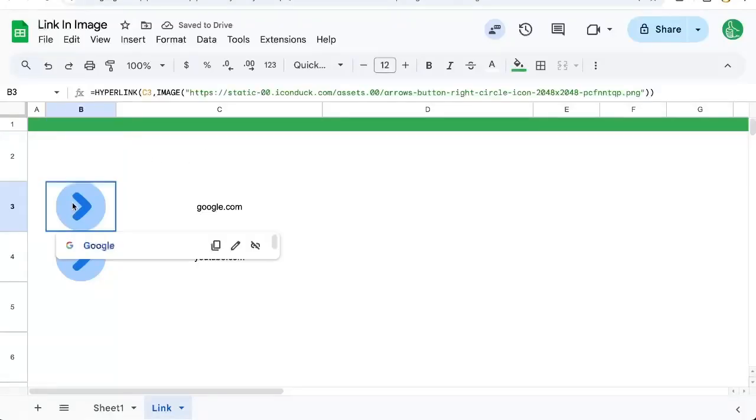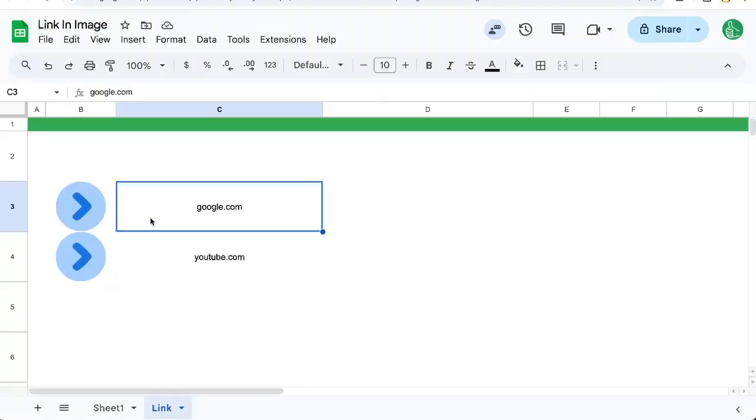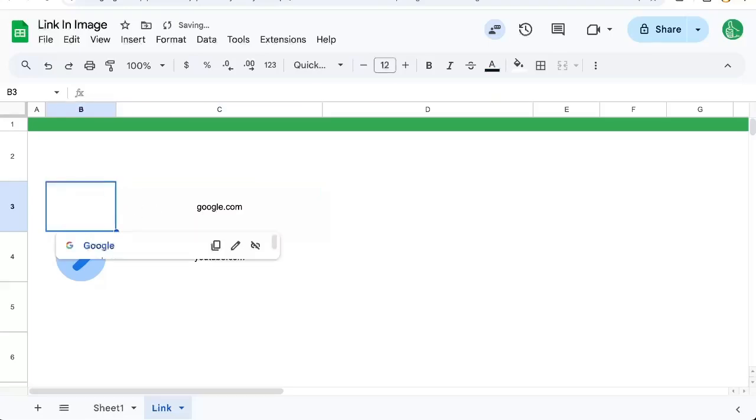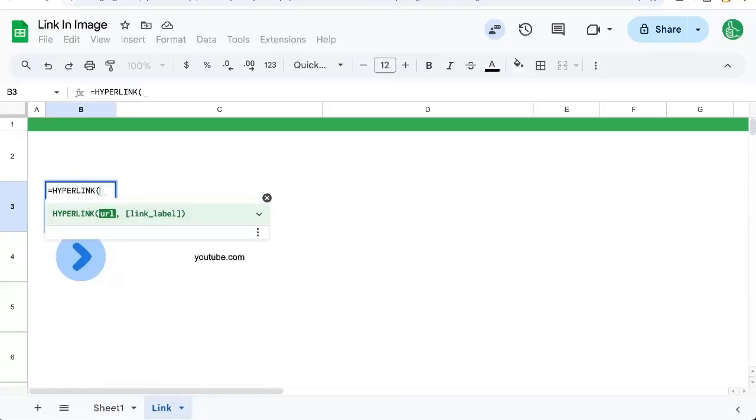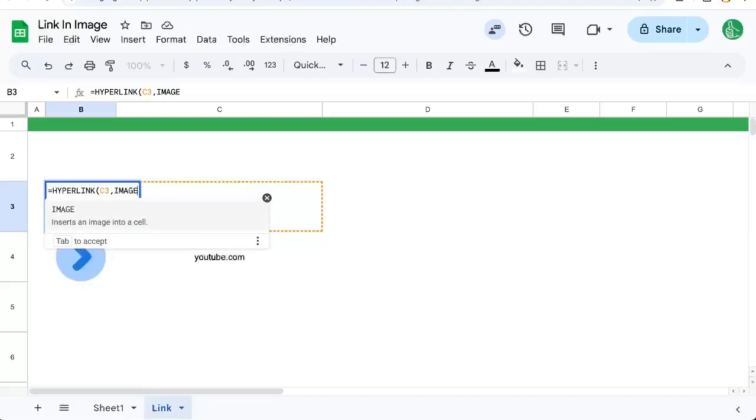I'm going to show you how to make this image that's a link. So we have a URL here in C3, and we want to have an image here with that link. So what we're going to do is have two formulas. First, we're going to have HYPERLINK, and the hyperlink is just going to be C3, the URL that we are going to, and the link label is going to be image.